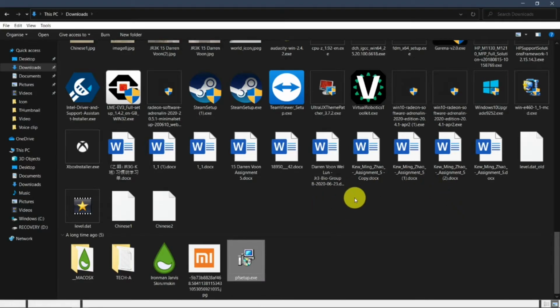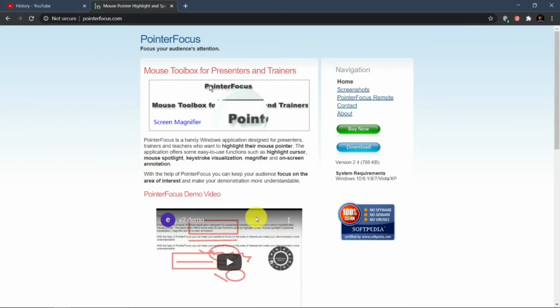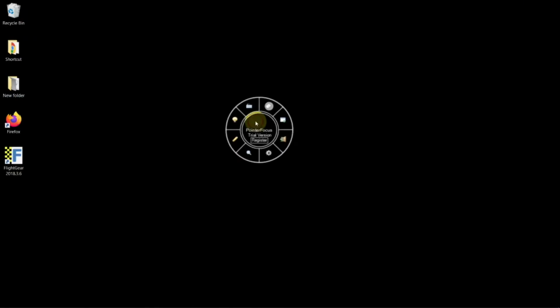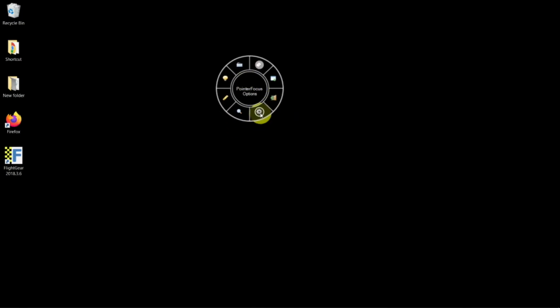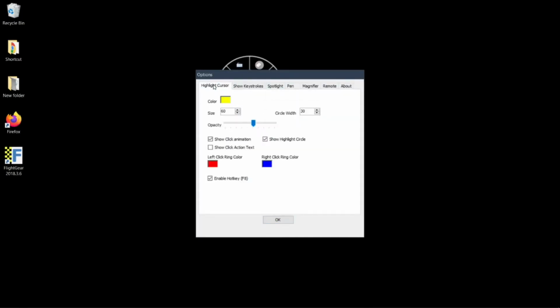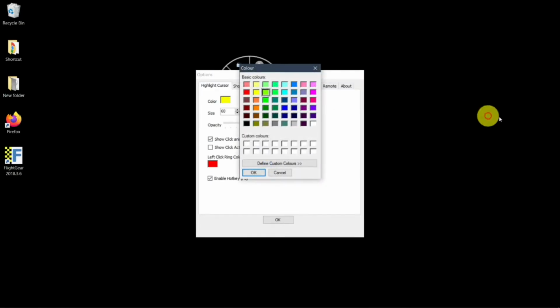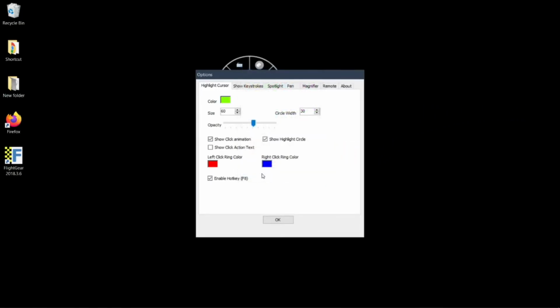Okay, so now let's jump to the settings. Now let me pull these things up. Then you'll see the settings. Here are all the shortcut keys. And then the color, you can select the color. Now it's green color.